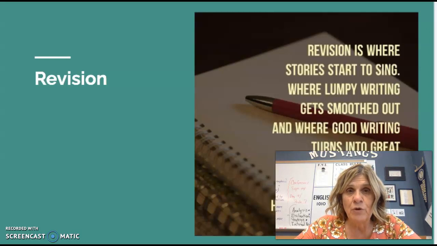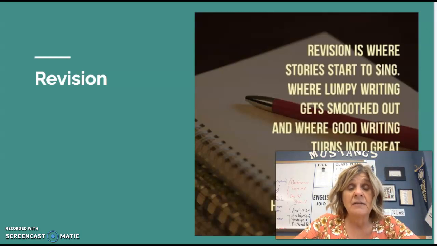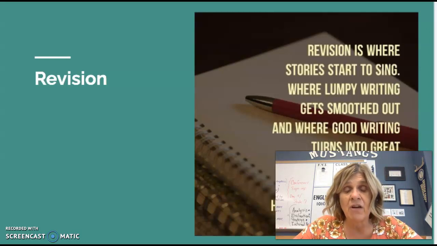So if you were to take 100% of the time and divide it out, most high school students would say that their first draft is 60-70%, if not even more, whereas professional writers and college writers, 60 to 70 to 80% of the time would be in revising.